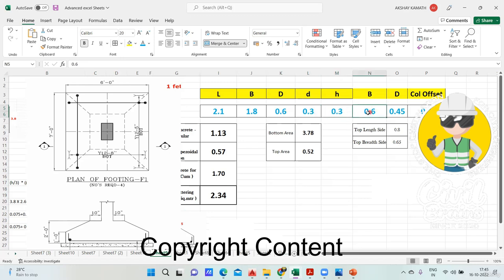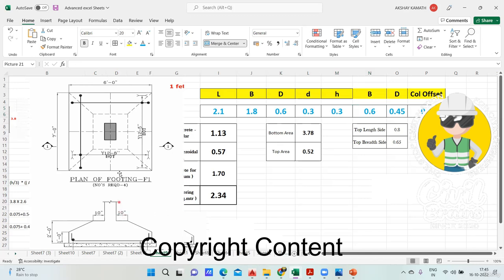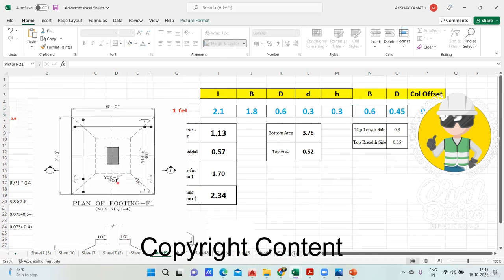And what is the breadth of your column? The breadth of the column is not mentioned here, but for the time being, we'll consider the breadth of my column as 0.23 and the depth I'll consider 0.45.